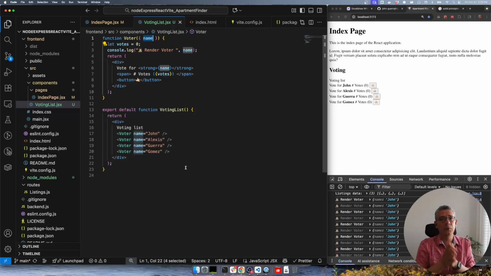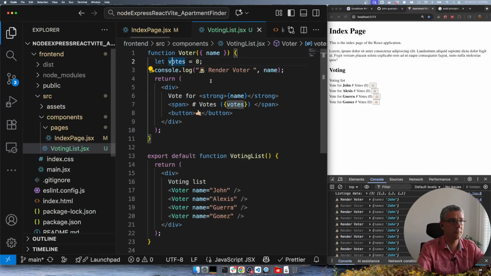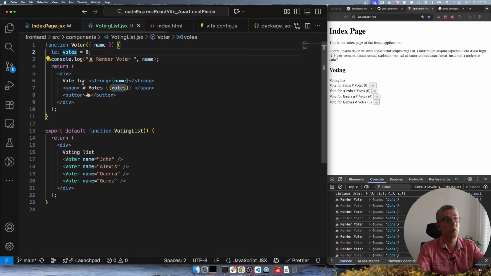So there are two types of data in a React component. You have the props, which are the attributes that your parent sends down to the children, and then you have the state, which are the parameters that the component will have inside. This votes variable, the number of votes in there, is going to become our state in a minute. But let me show you how we could do this, okay?